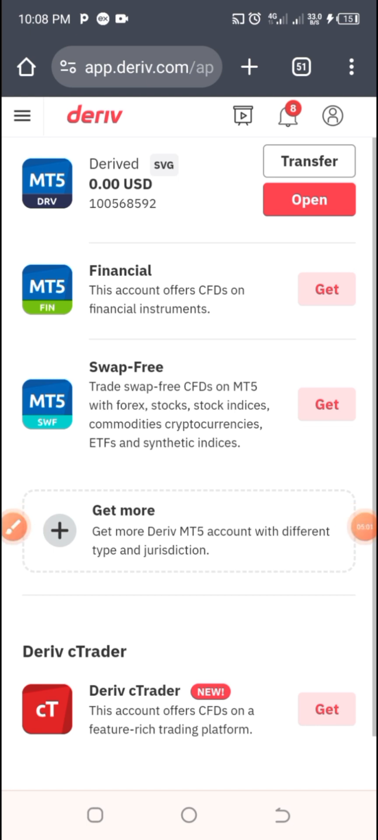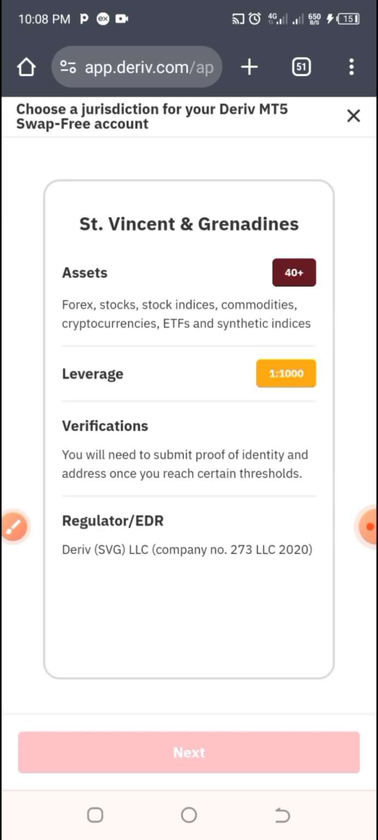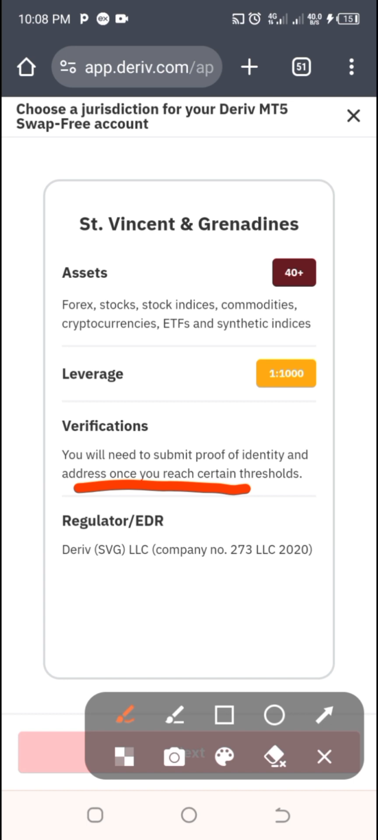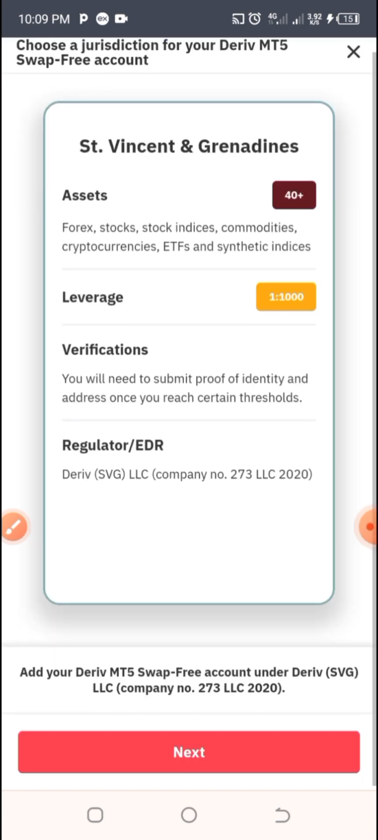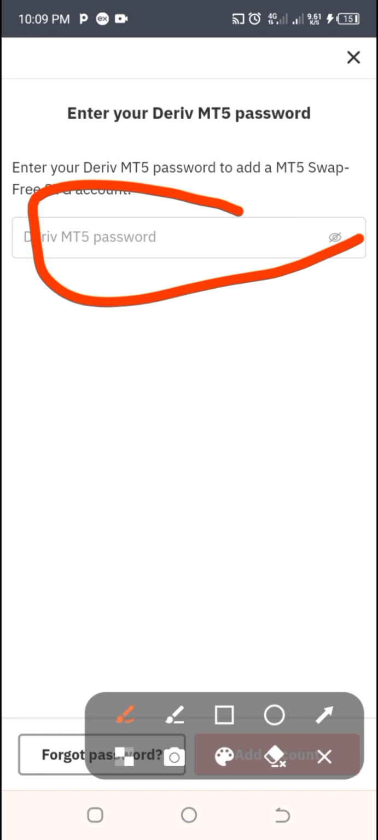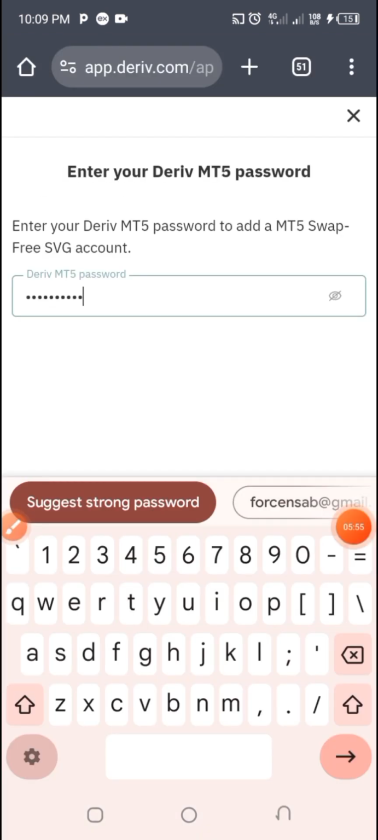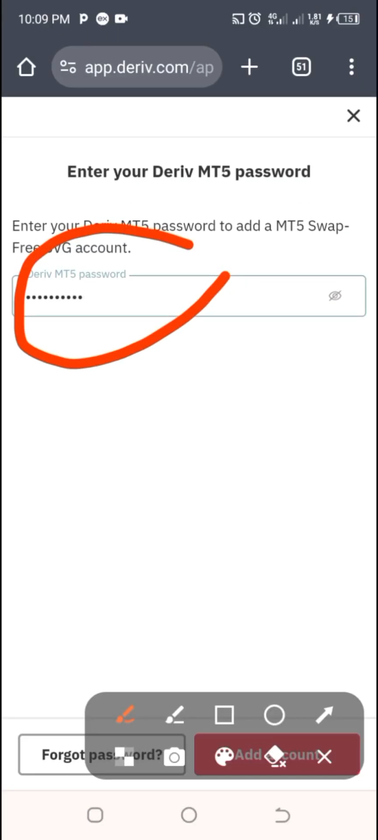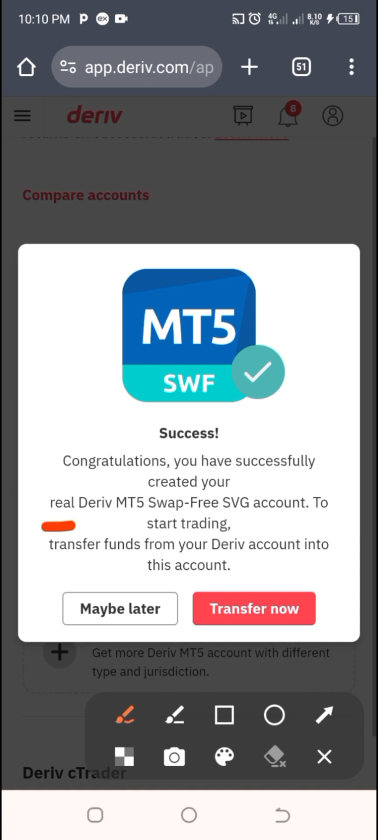Right, so me, I will choose a swap free account because it is like a one-stop shopping center for all the assets Deriv has. I will therefore select the swap free account, which will take me to this page to choose the jurisdiction, and to do that just tap in the middle and click on next. You will be required to create and enter your password that you will be using to log in to your MT5 platform. So I will create one, and once you are done, click on add account. Congratulations, you have successfully created your real Deriv MT5 swap free SVG account.